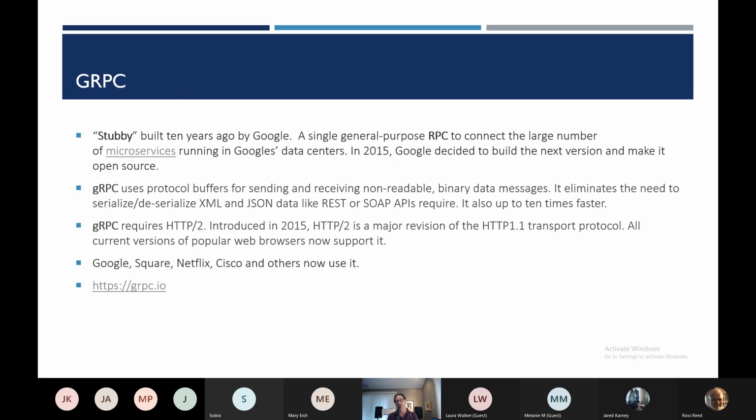Stubby, which was derived from an RPC that was used by Google to connect a large number of microservices running in Google's data centers. RPC has been around for a long time, and that goes back into the 1960s. In 2015, Google decided to build the next version and make it open source.